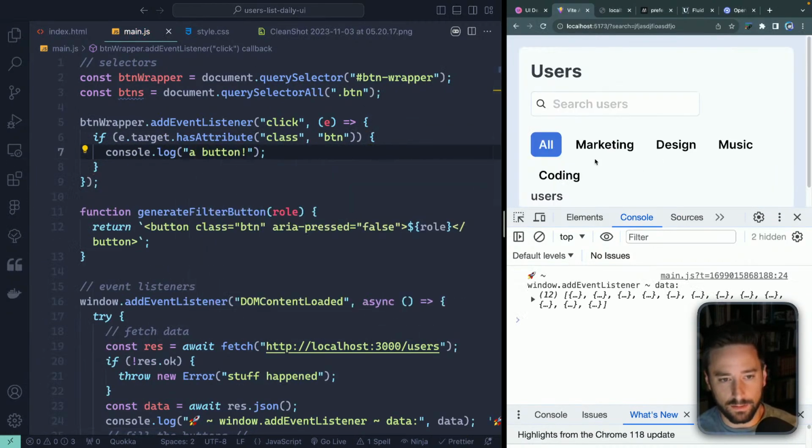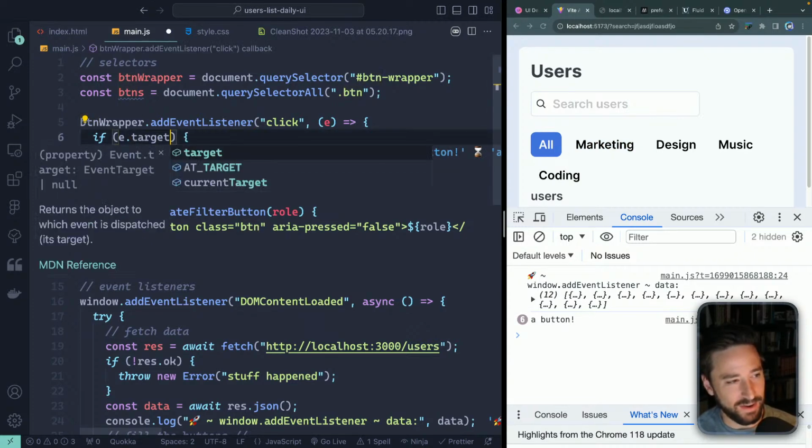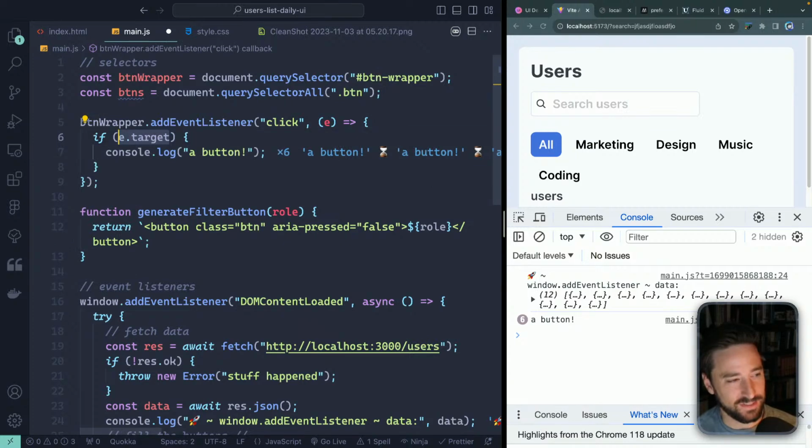All right, so let's try this. If I click in here, yeah, it says a button. If I click over here, it says a button too. Okay, cool. How do I get this target for just one second here?